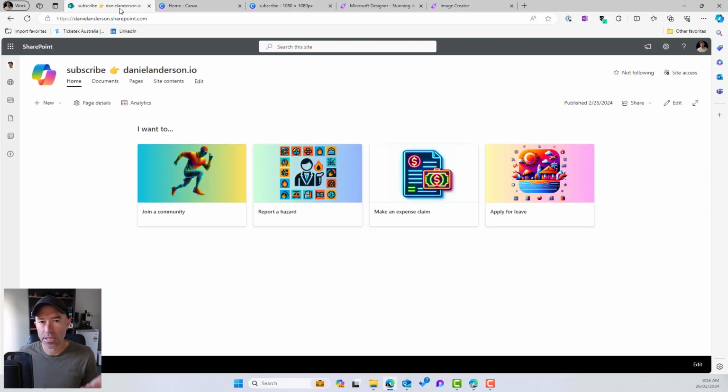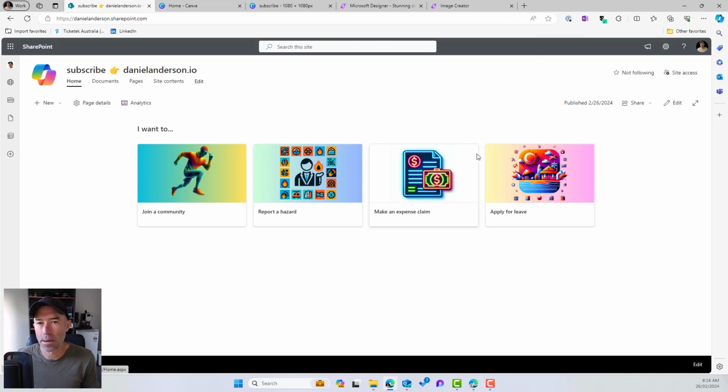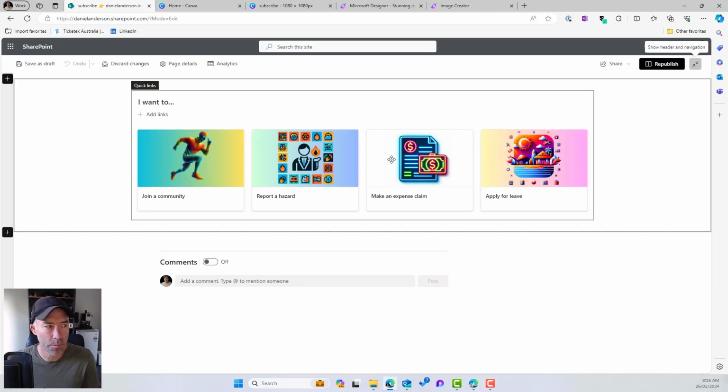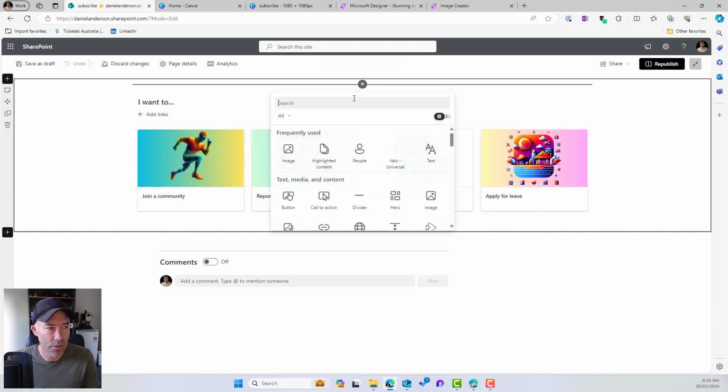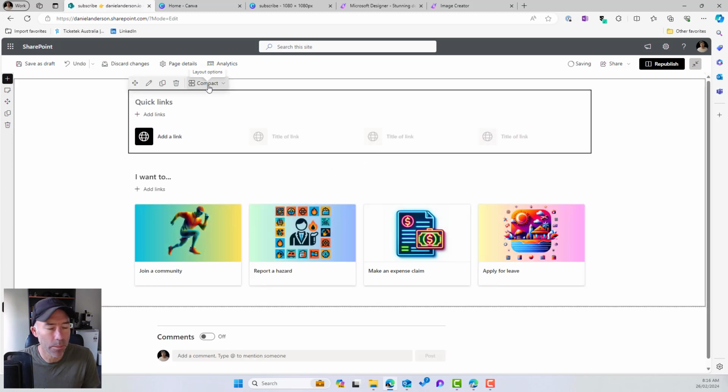I'm now going to jump into SharePoint. All right, so you can see here that we've got a quick links web part already on the page with a number of AI generated icons for this section here. I'm just going to pop this page into edit view. Now you can see that this quick links web part is set to grid. Now I'm going to add another quick links web part to the page. So we'll go quick links. Now this time I'm going to leave it as compact. Now let's just add a link.